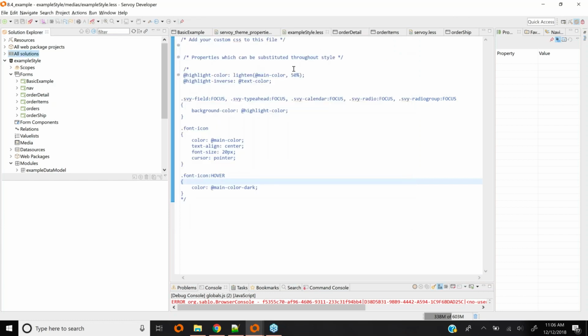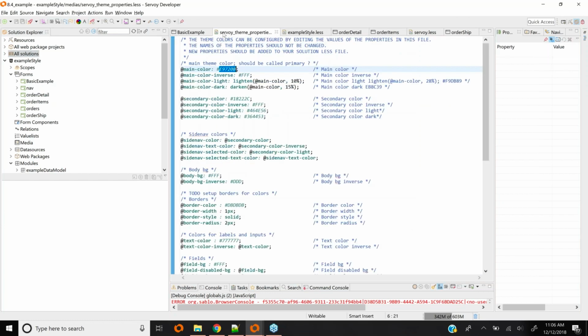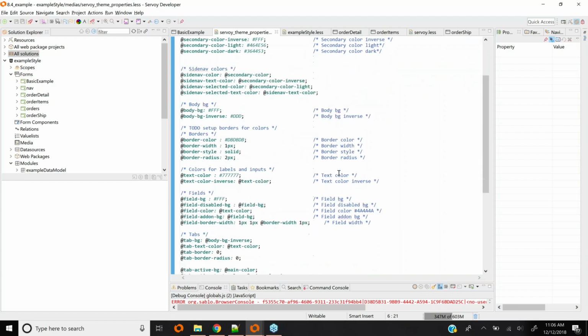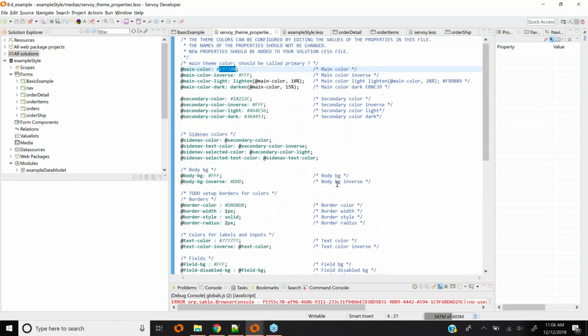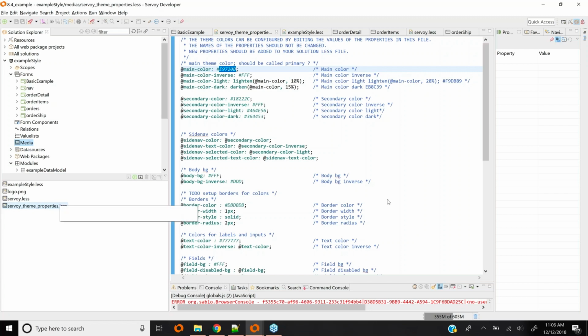The file that gets generated is called the Servoy theme properties.less file. It's a .less file which looks like CSS, but we'll get into what less is, what that technology is, and why we've selected it in the overview. You'll get a file that looks like this. It's not too big, and it contains some default settings about the styling of your application that you can configure. This is located in the media folder, so you can see right here, Servoy theme properties.less, and that's where it gets generated.